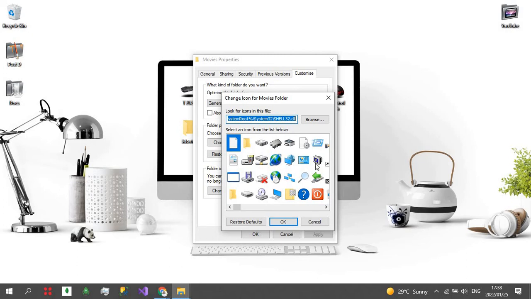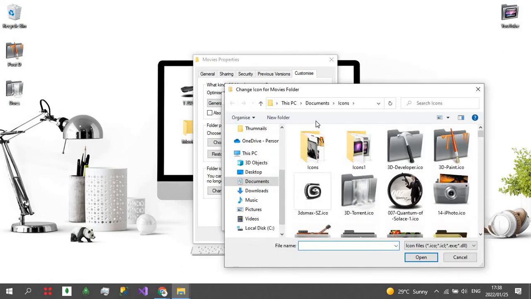So the icon that you are going to use here, we are going to use the downloaded icon, the one that I have downloaded from the internet. So it means we need to go to browse, right? When I go to browse, you can see here under documents I have the folder icons that contains my icons that I've downloaded, right?